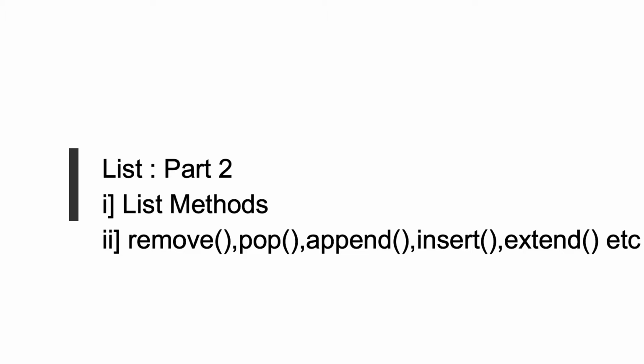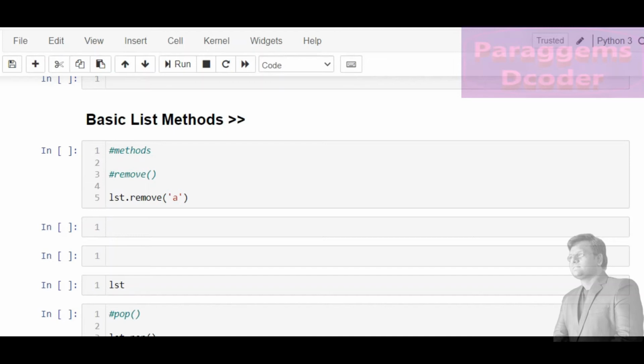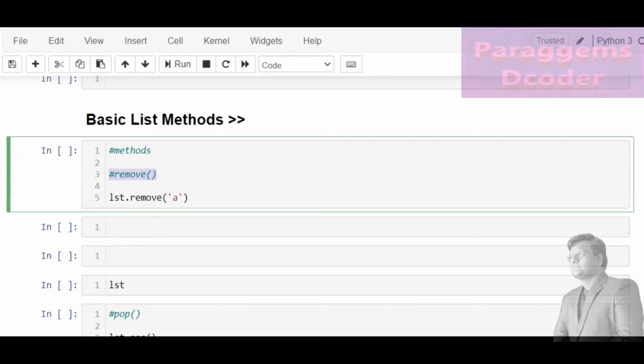Now, basic list methods. What are those? We will first discuss the remove method. The method is remove(). When this kind of syntax is there, these are nothing but methods.